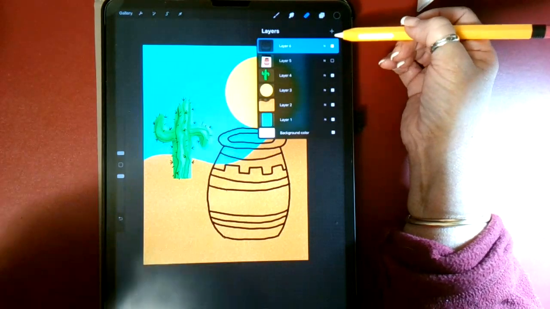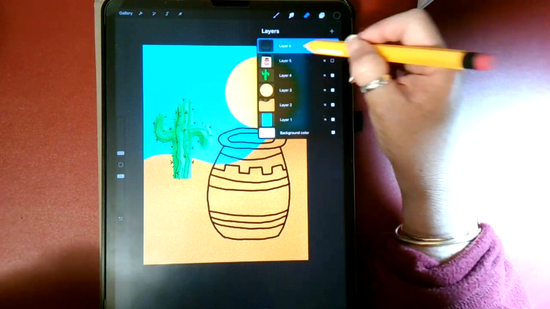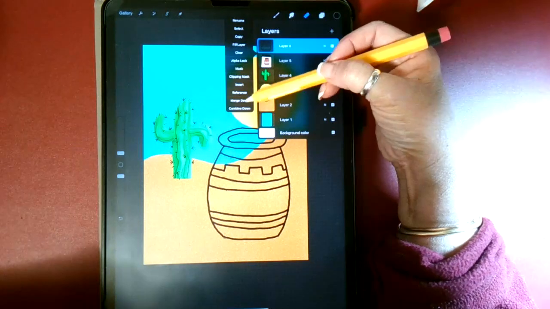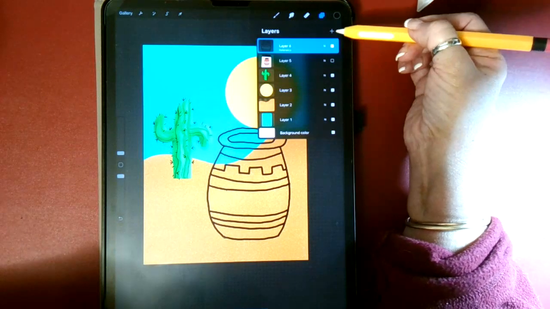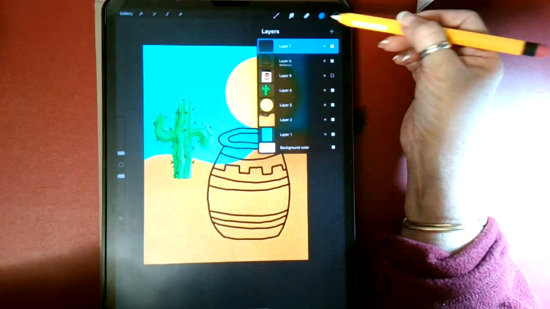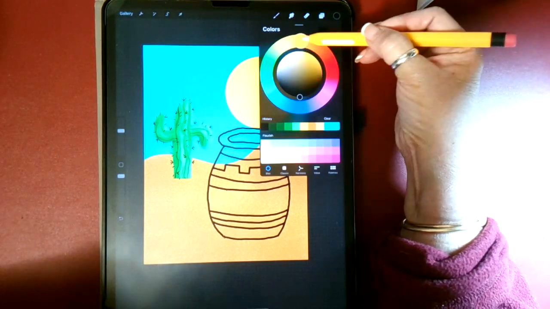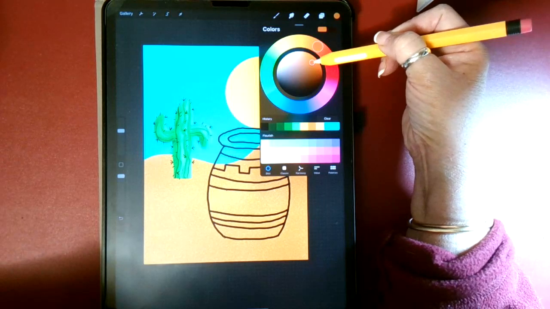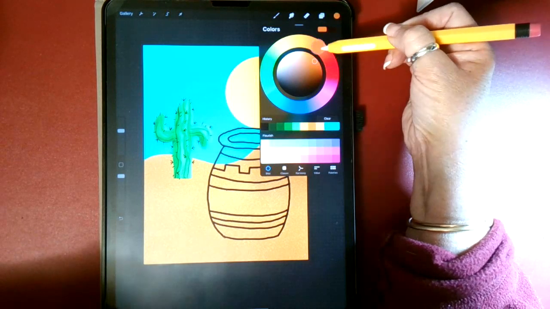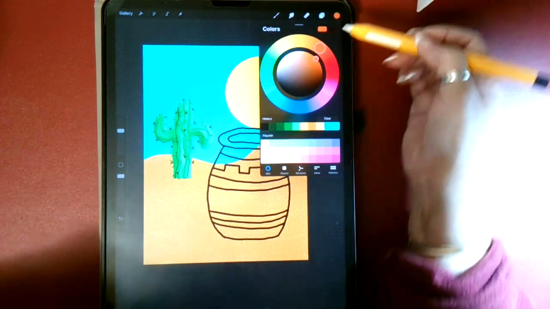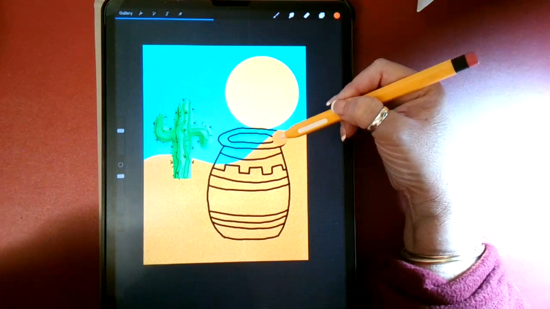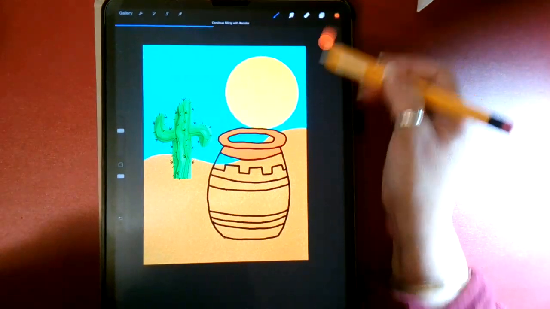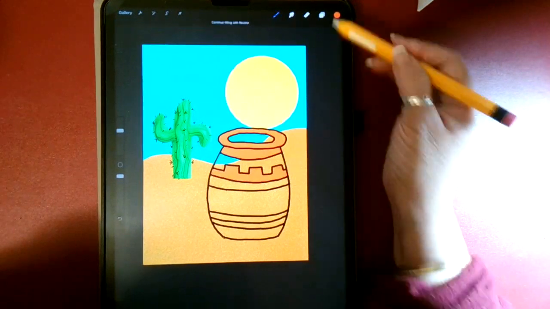Okay, so I'm going to turn on reference on this layer. This is my drawing layer. I'm going to turn on reference. Then I'm going to add a layer. And now I'm going to choose a color that I want my pottery piece to be. See, kind of a reddish turquoise color is what I'd like. And I'm going to color drop just the areas that I want to have that turquoise.